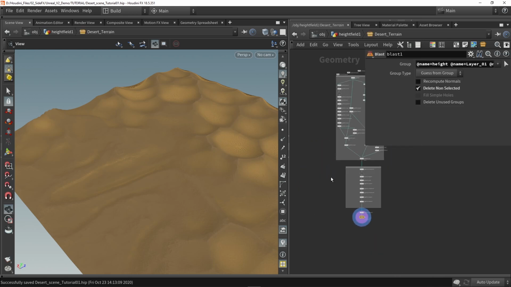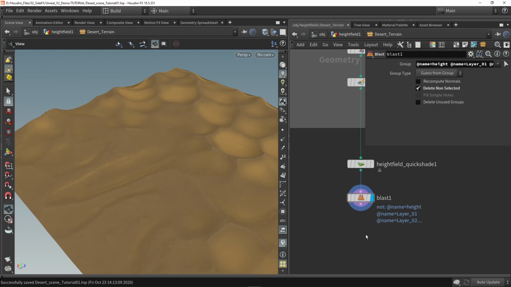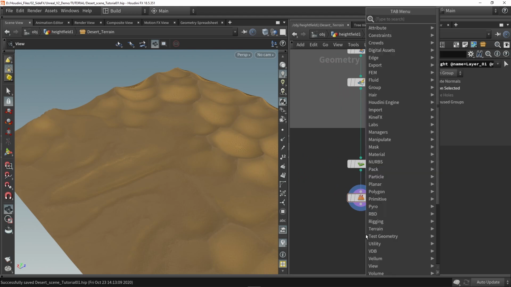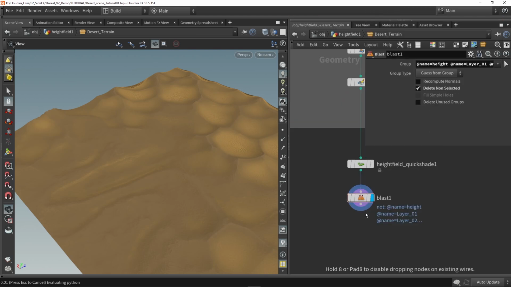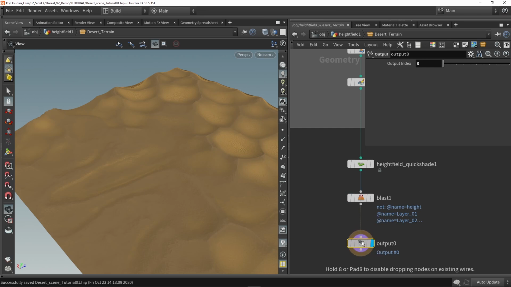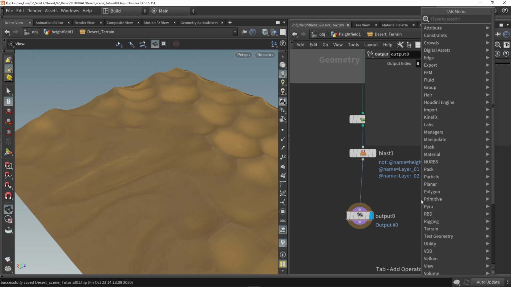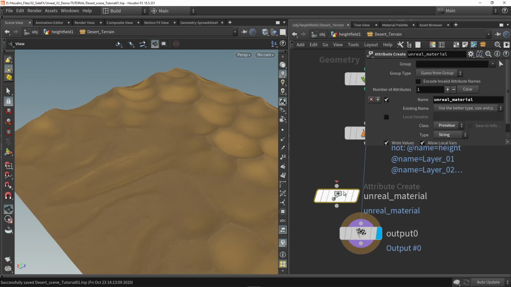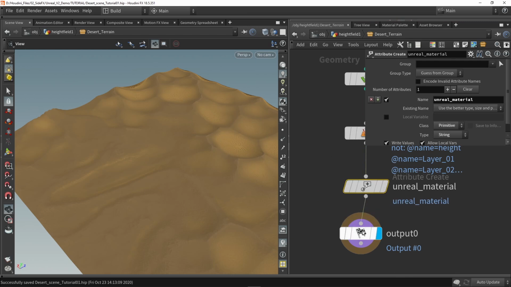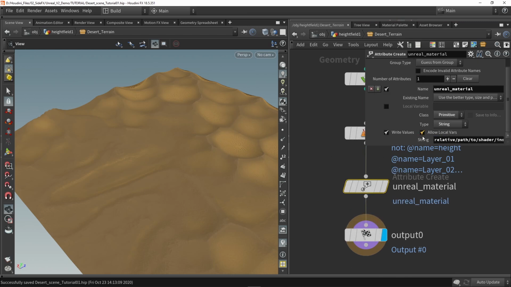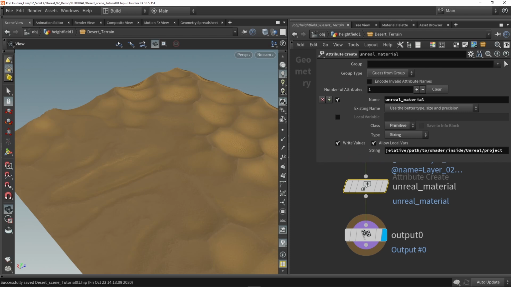So before I actually bring this into Game Engine, one more thing I like to do here is also use the output. I'm always outputting this final result, and we're going to use an Unreal material. The only thing we need to do here is give this the path or location to where my material is stored.